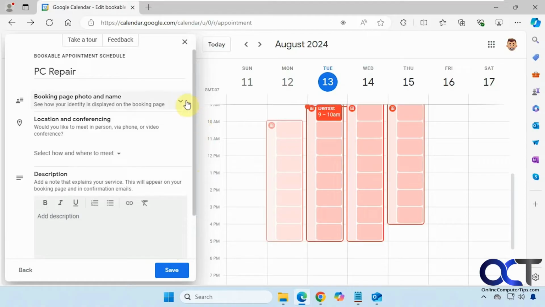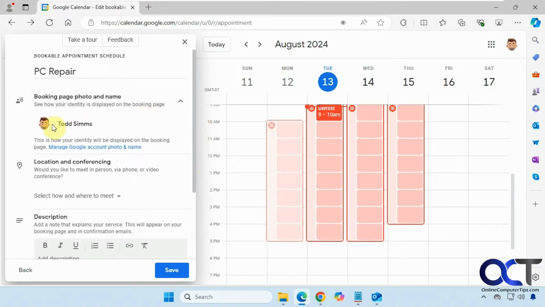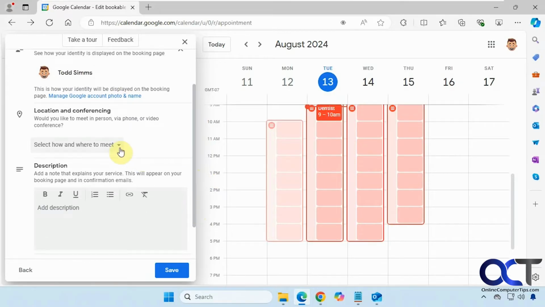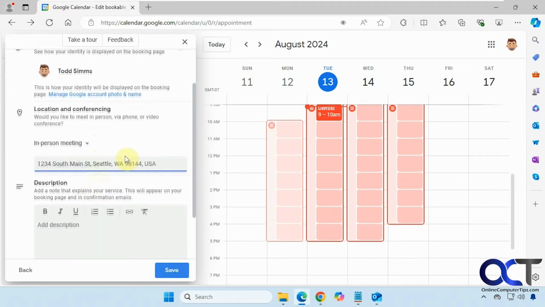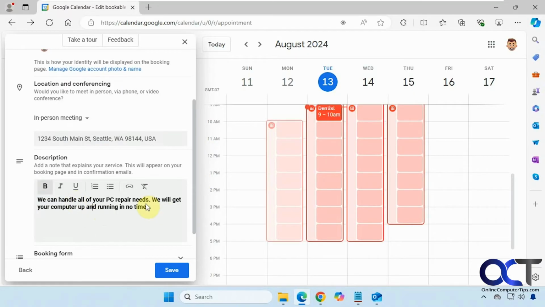Okay, so your booking page and photo name. By default, it'll use your name and your profile picture for Google here. And then for your Meet preferences, you could do a Google Meet conference, in-person, phone call, or nothing. We'll do in-person. Okay, there's our make-believe address here, and then you could put a description if you want. Okay, and then we could even add a link if we want to our website.